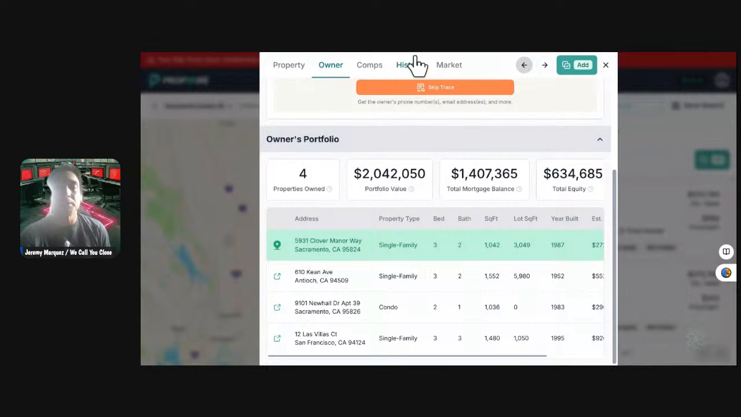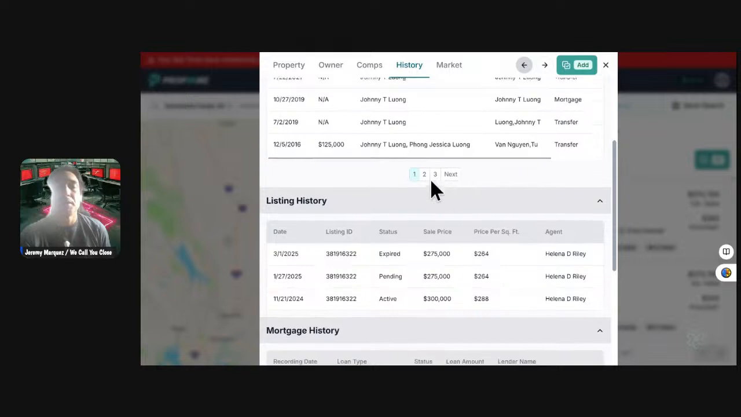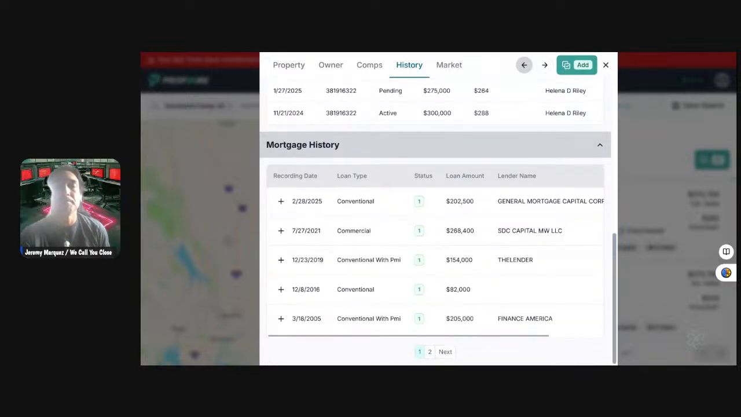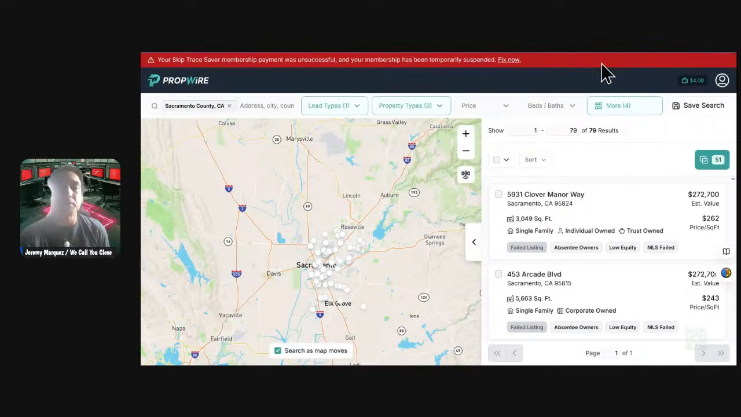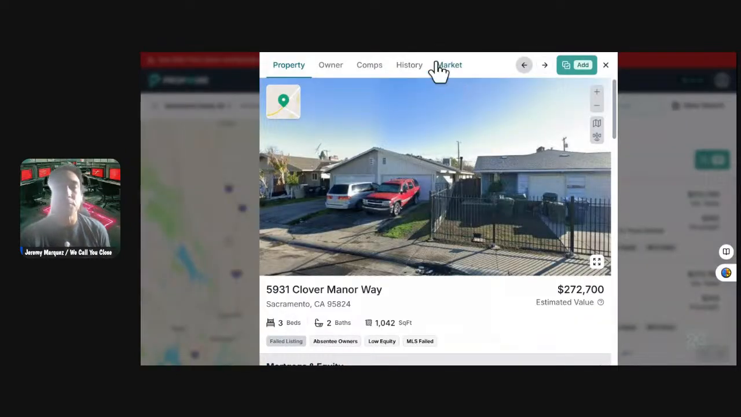And then you can look at the history, when they bought it, listing history, the mortgage history, only public information that's already out there. It's all gathered onto one platform here for you for when you're doing your lead generation and lead prospecting.